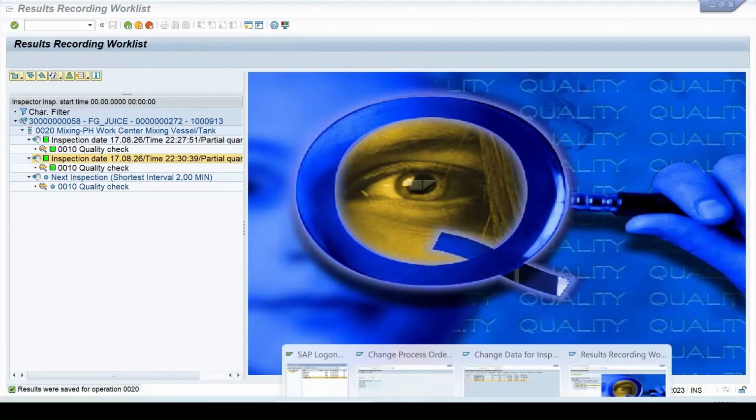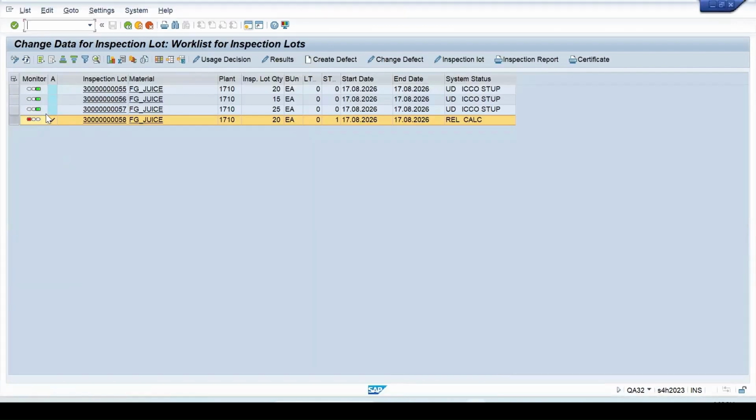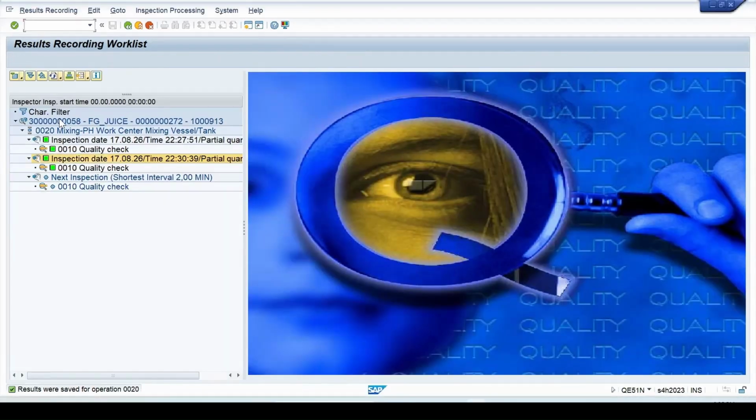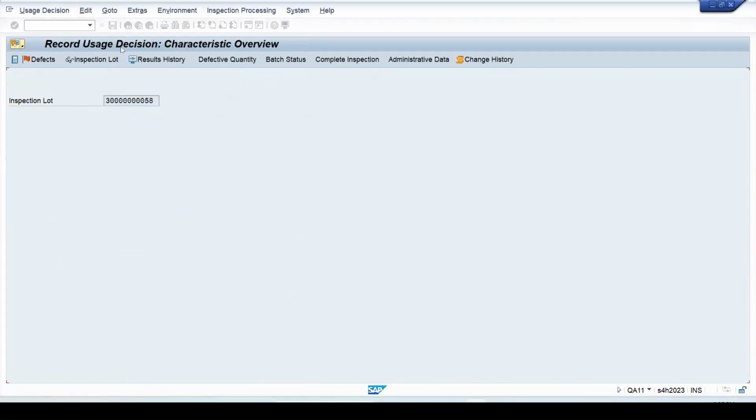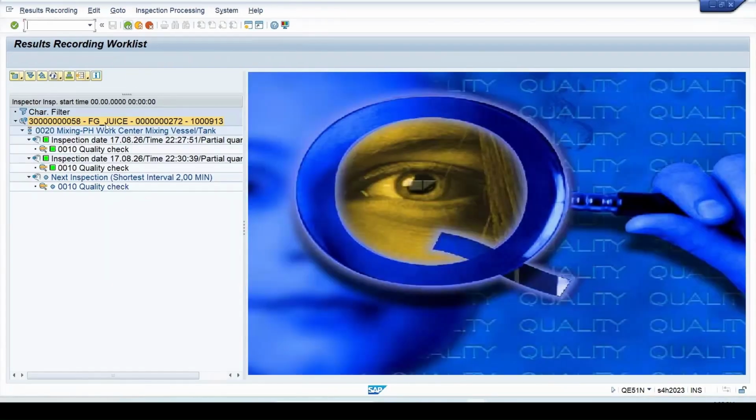Let me try to do the UD for it. Okay. So refresh it. It is inspected and from there also we can do the usage decision. Okay. So if I try to do the usage decision for this lot, if I double click on it, then this message is coming. Order number is not yet completed, or confirmed. Let me come out of this because still some quantity is left.